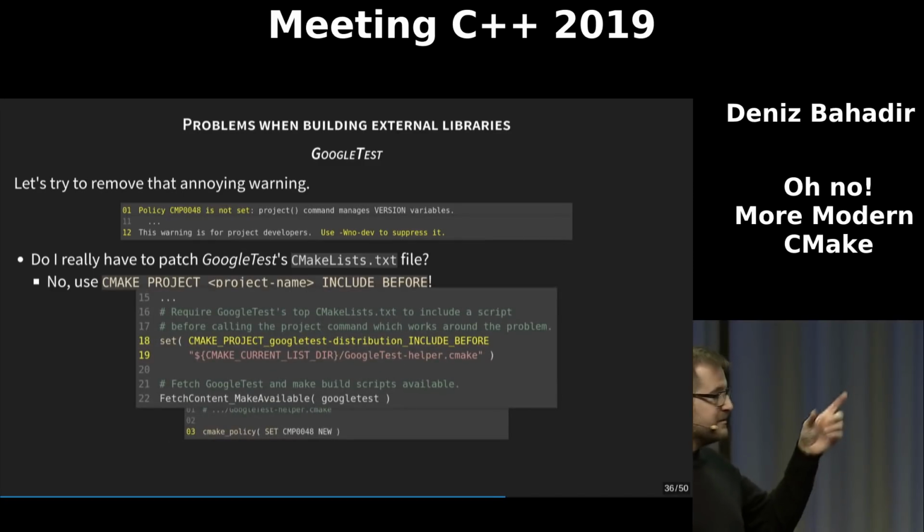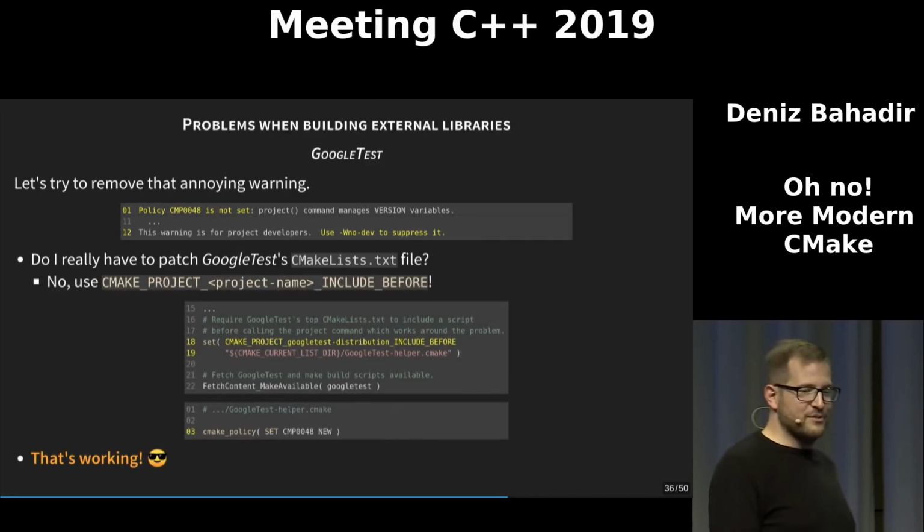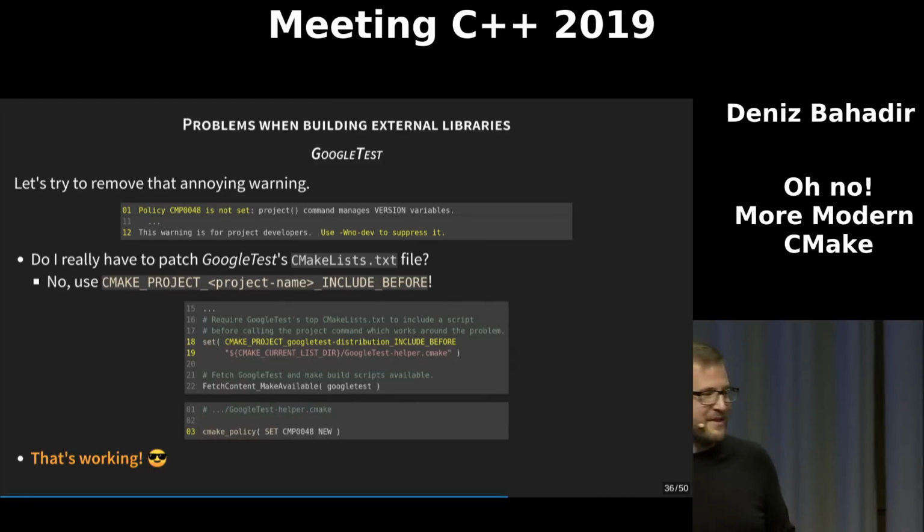And by the way, you first have to find out what the name of the project is. In our situation, the top level CMakeLists.txt file of GoogleTest is called googletest-distribution, so I have to put that in there. And if I'm doing that, that's just working, so great, we found that.